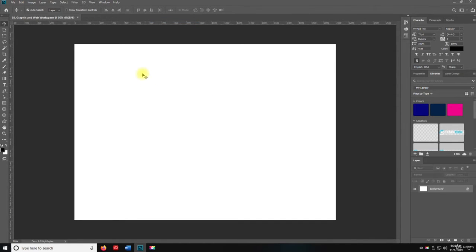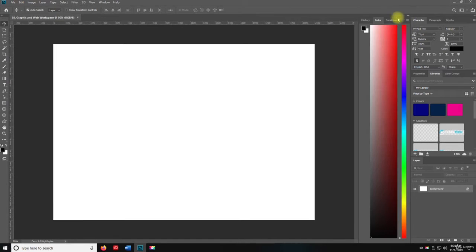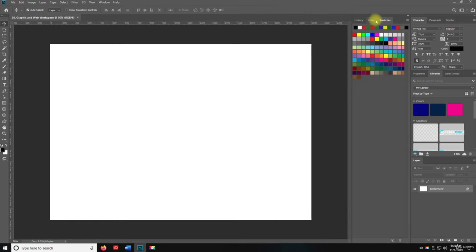And so you can see here we have our main toolbar on the left. And then on the right here we have Character, Paragraph, Glyphs, Properties, Libraries, Layer Comps, and then Layers. And then here we have History, Color, and Swatches. Now we can expand this out so you can actually see the different tools here.